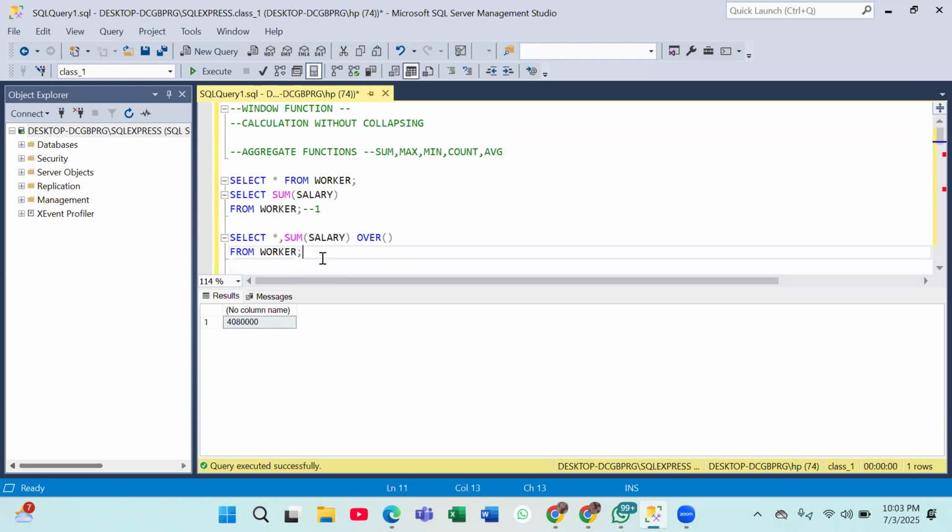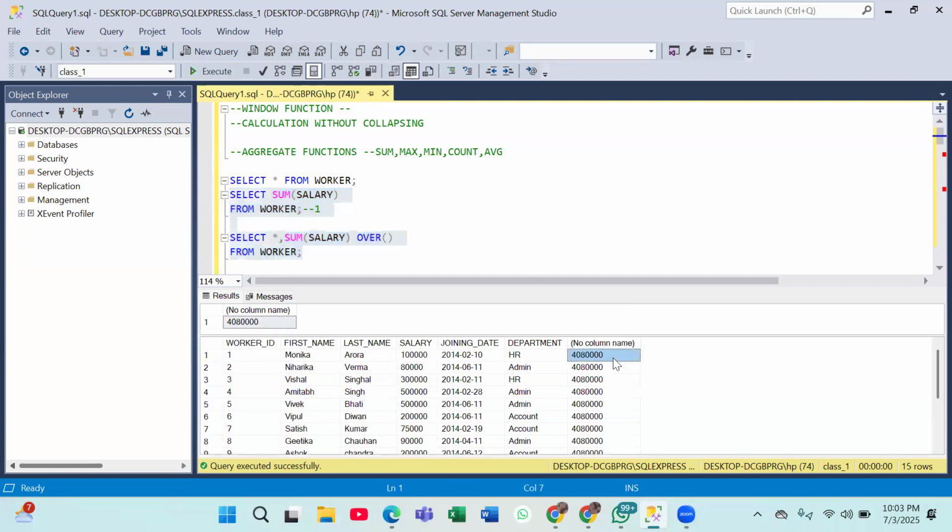But if you do the same thing with the help of your window function, you will still get the same total, but in each row, your number of records will not collapse. You are still getting 15 here. Clear with you? How many of you are able to get that? Row by row, yeah. Clear with everyone?